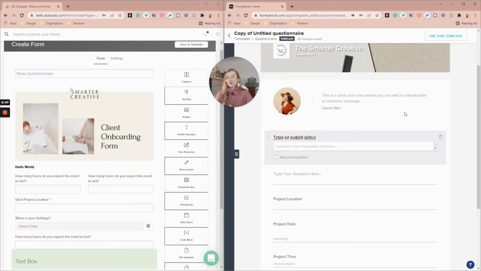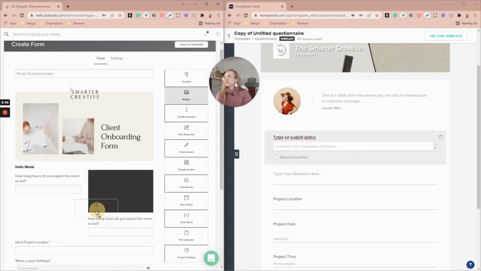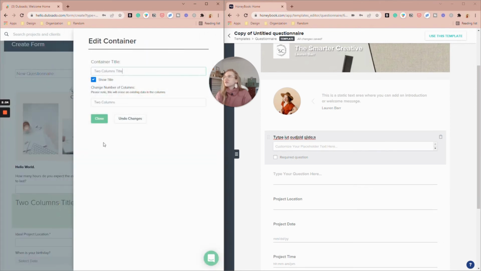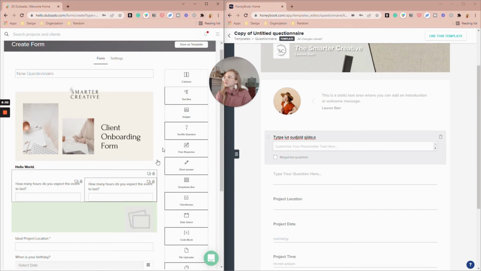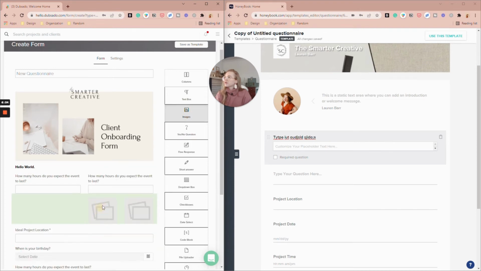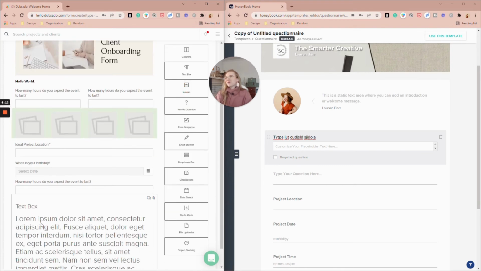Personally, I like all the different ability to drop in more images. I can drop in even like 3 columns of images. Here, 4, I won't show my title. And then I can do image, or even inside of my text box, I can create tables and drop images inside of there as well. There's so much that you can do with the Dubsado questionnaire.